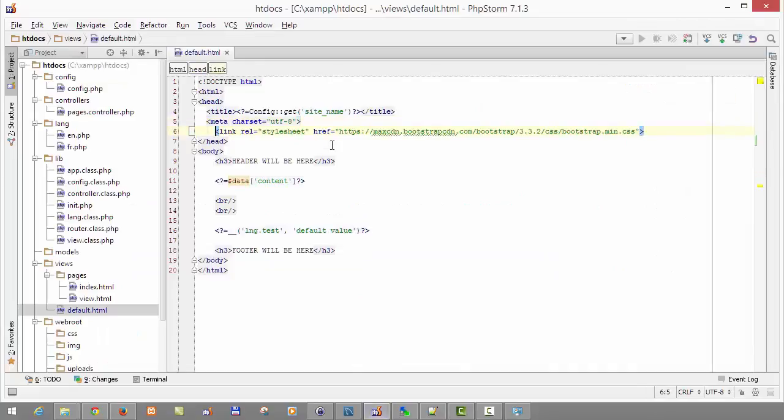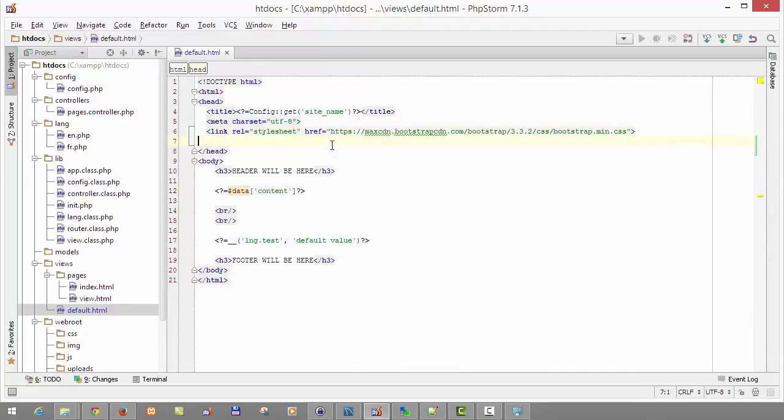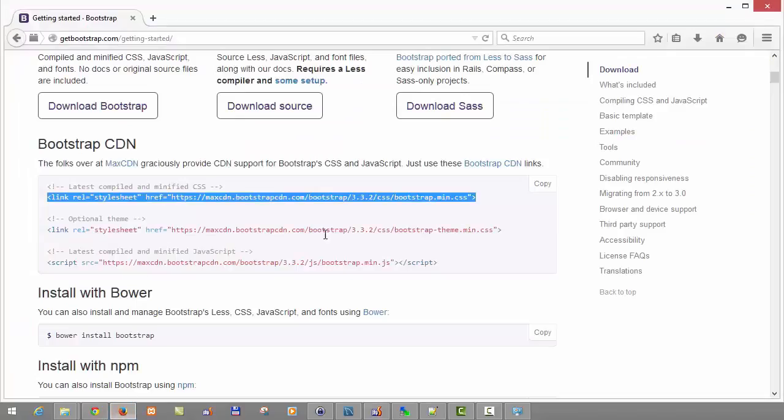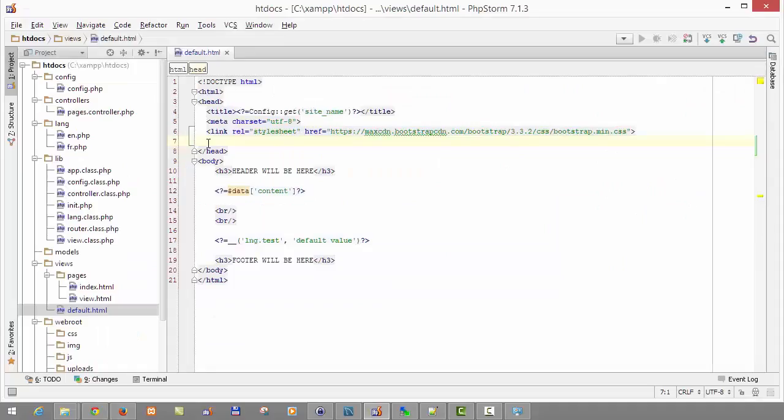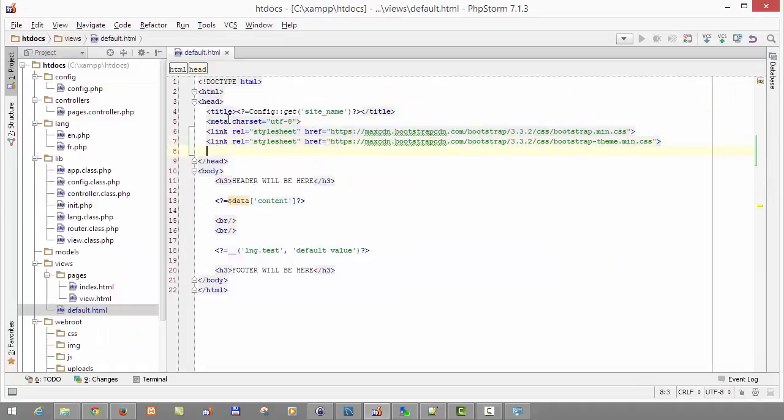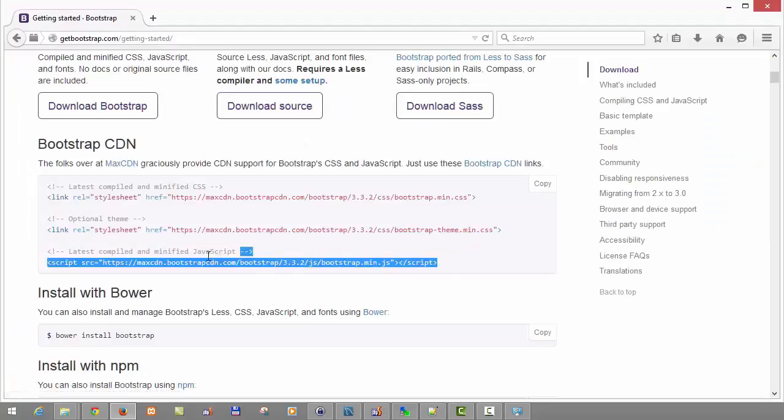This line will get Bootstrap minified CSS file. The next line will add CSS file of simple theme. We also copy it and add to View. And the last line is JavaScript file adding for Bootstrap.